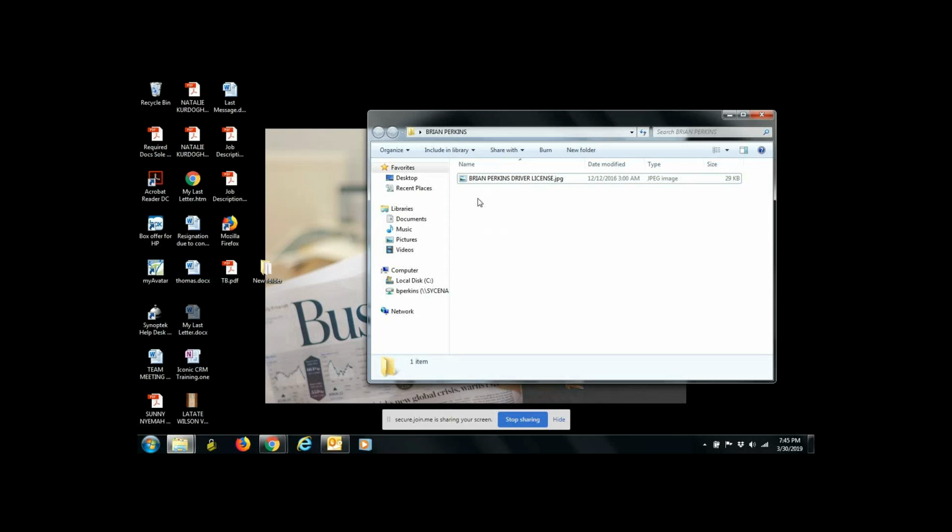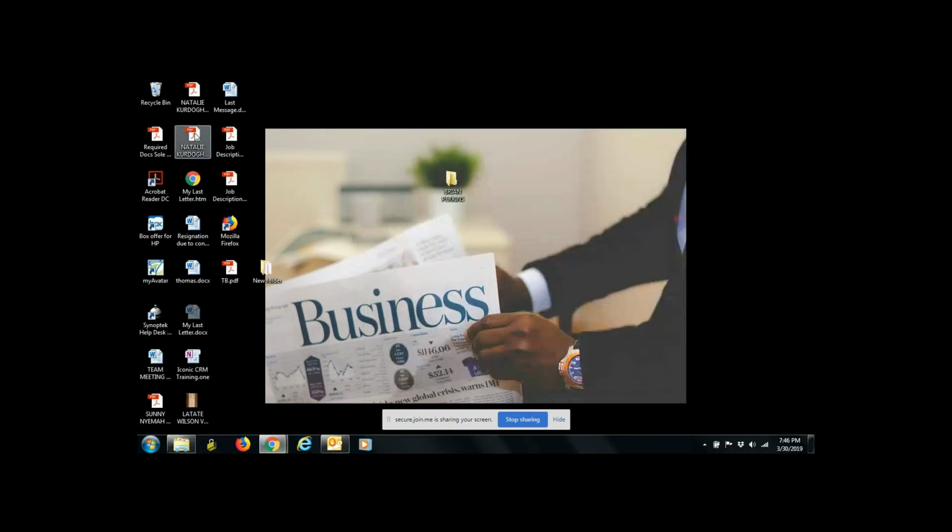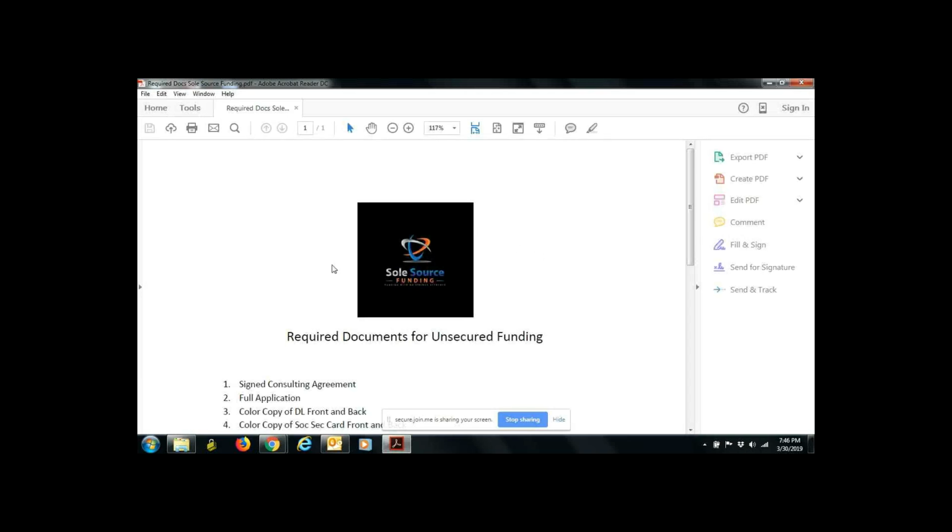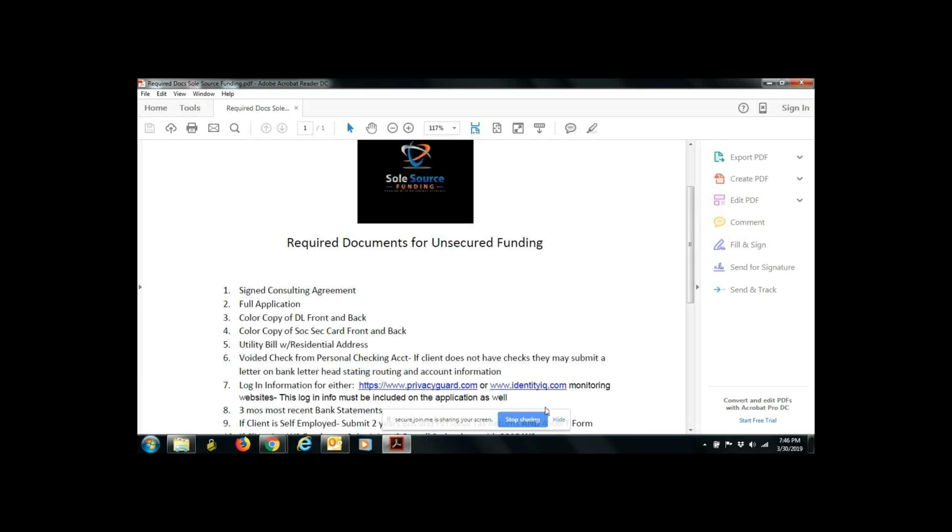I'm going to have their social security card front and back. I'm going to have the front and back of their driver's license. I'm going to have their W-2, their pay stub, the utility bill. All that information that's on your requested document form is what we're going to put under this file. All right. So speaking of the requested document form, that is this form right here. It's loading up right now. But that's this form right here, required documents for unsecured funding.